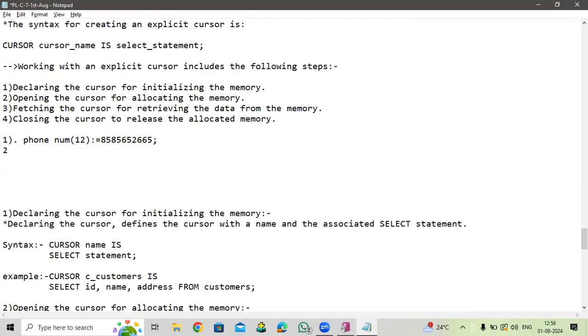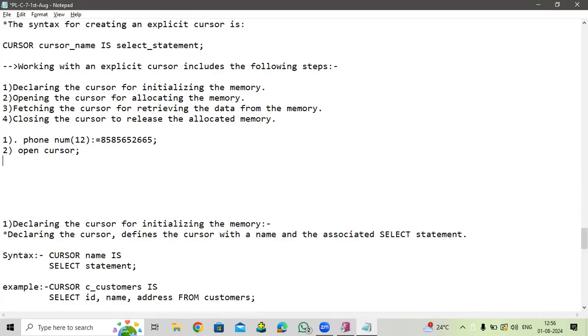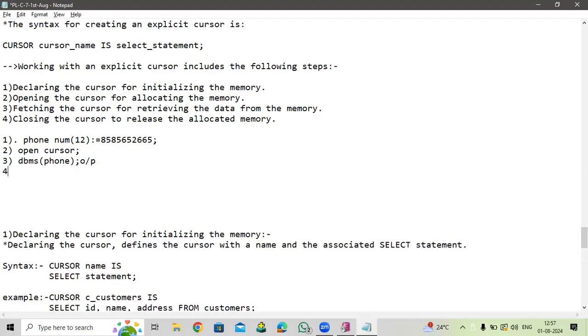Done. Second one, I want to open the cursor. Now I have stored this one. I'll ask the compiler, open the cursor. It will open. Now the third one, why I have to open this one? I have to use this to fetch the cursor. So what I'll do, I'll get the output, DBMS output, I want the phone number. I'll ask the compiler, I want my phone number. So it will give the output. So I have got the output. So fourth one, I'll close it. Fine. Close the cursor, because I have got the output what I want. Close it.